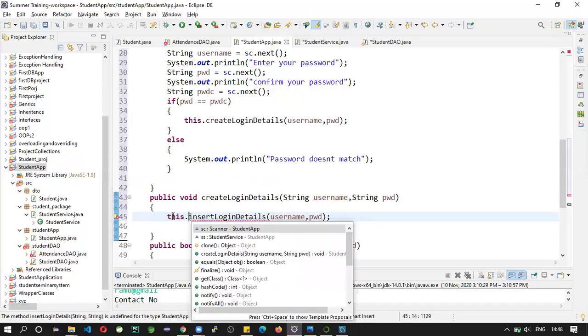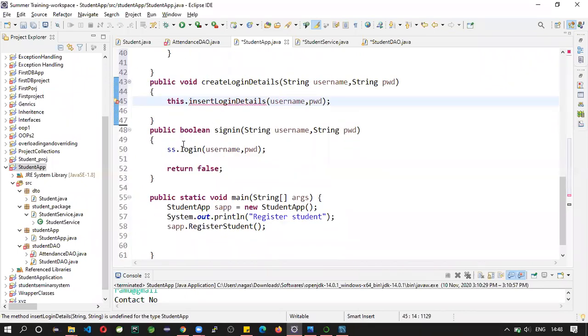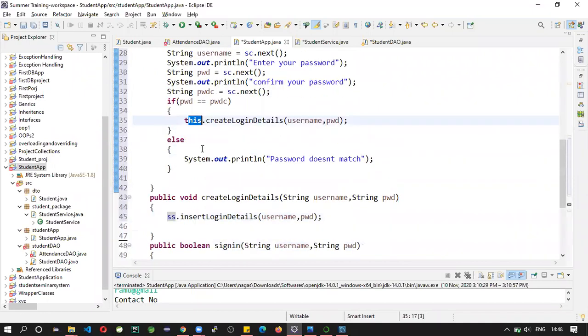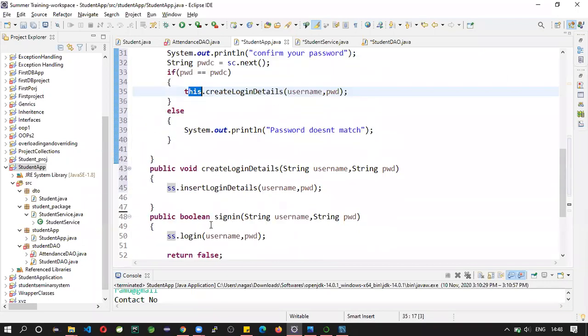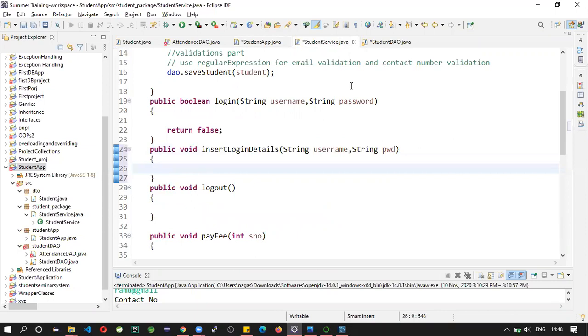What is this? This refers to the current class object, right? Here we are seeing this, right? To refer to the object in the current class, we use this. Okay, so here it will call create login details. It will save the data here.